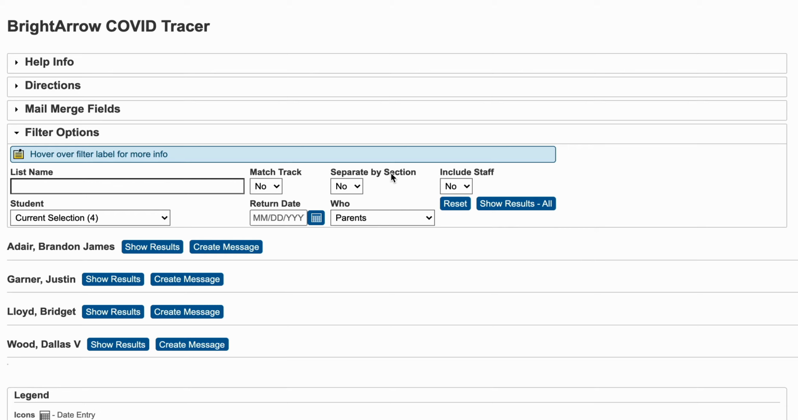Since separate by section was no, we only have one row per student. Since my include staff was no, my results will not include any staff records. Each result set can be shown individually or all at once. And I can send a message on each one individually, each group of information.